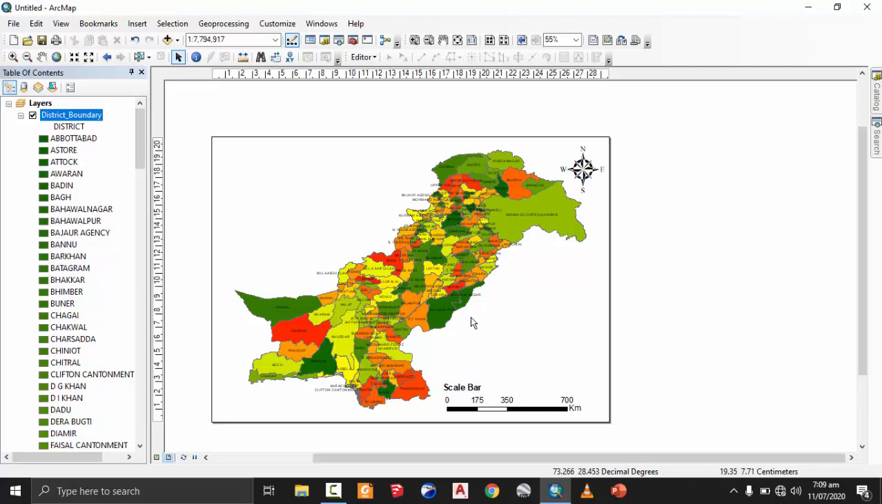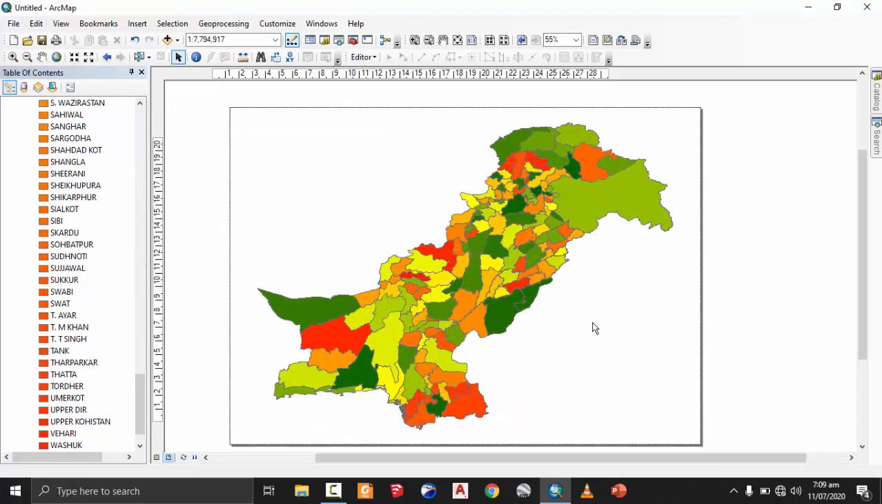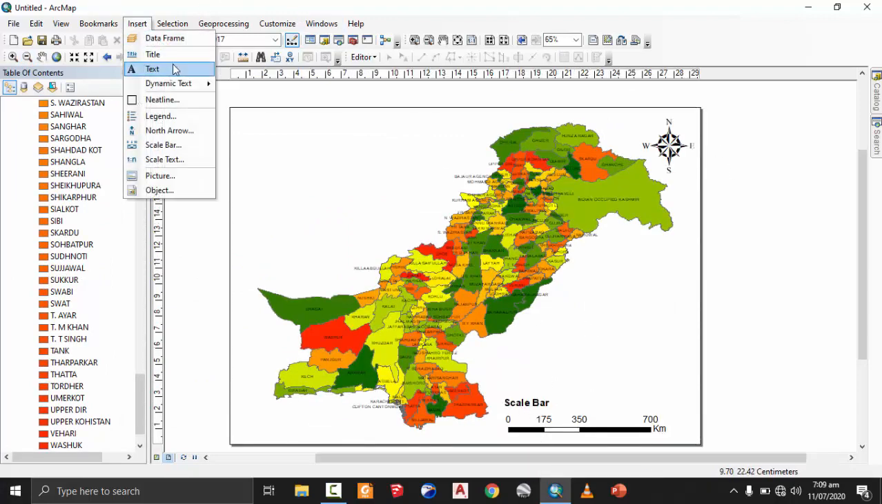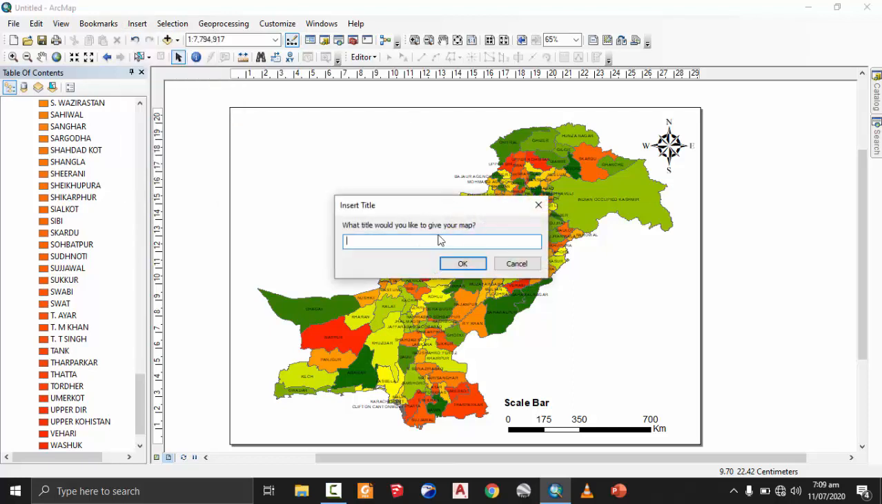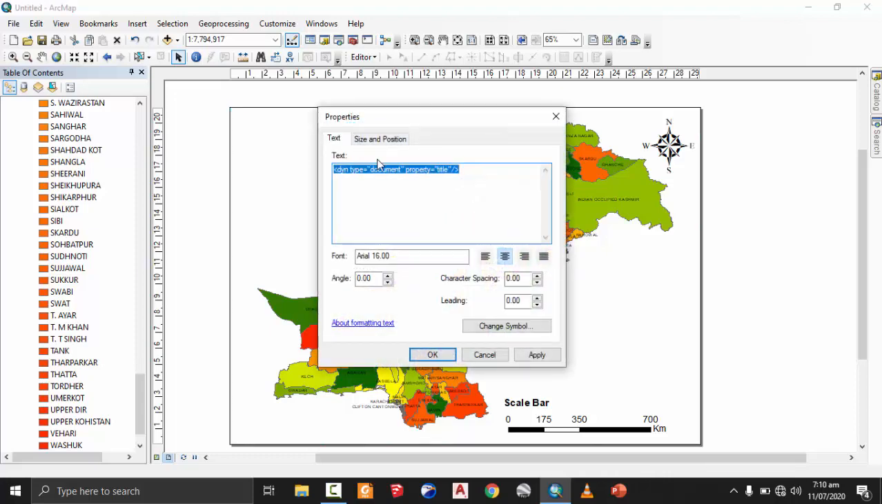In this case I'm not going to add a legend, because there are multiple colors you can see there, so there is not enough space to include the legend. So this is the north arrow, this is the scale bar, and if you want to add the title, for example, Districts of Pakistan, this is the title of our map. You can just drag it there, and you can increase the size by the same procedure you used in the text form.